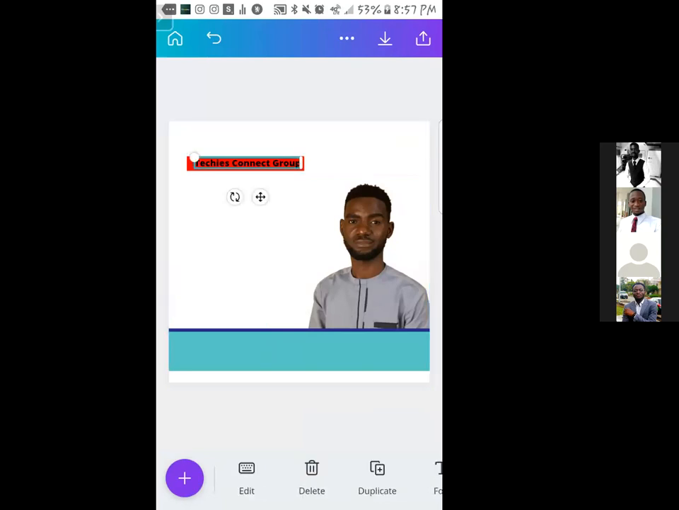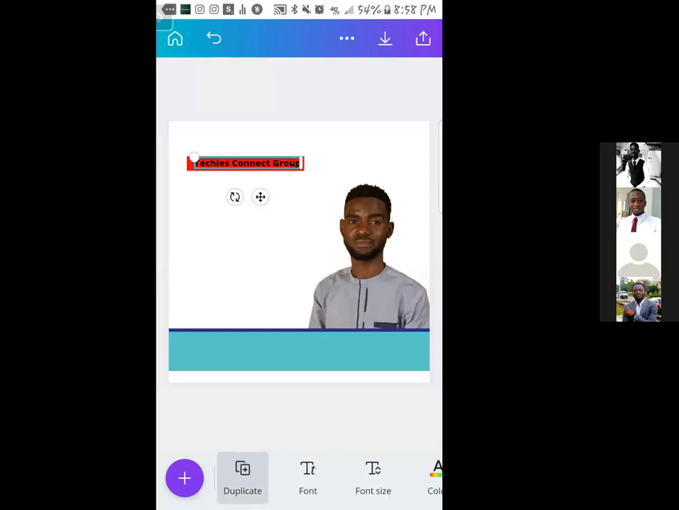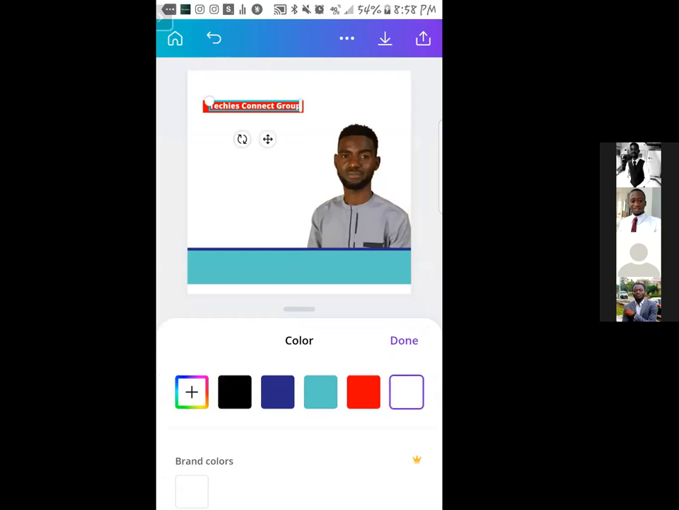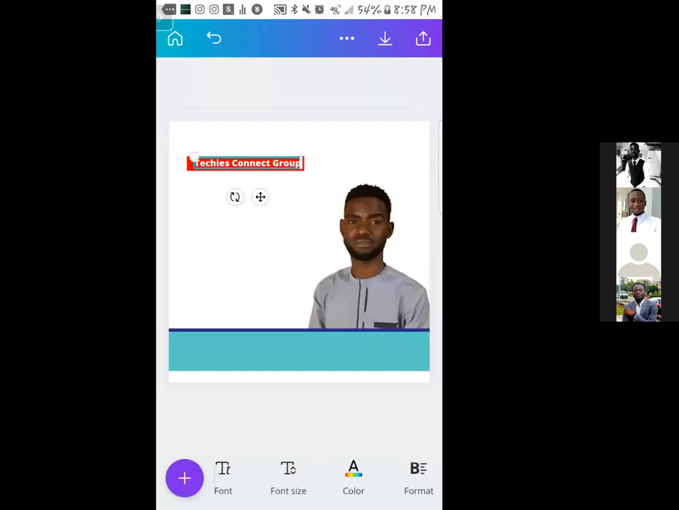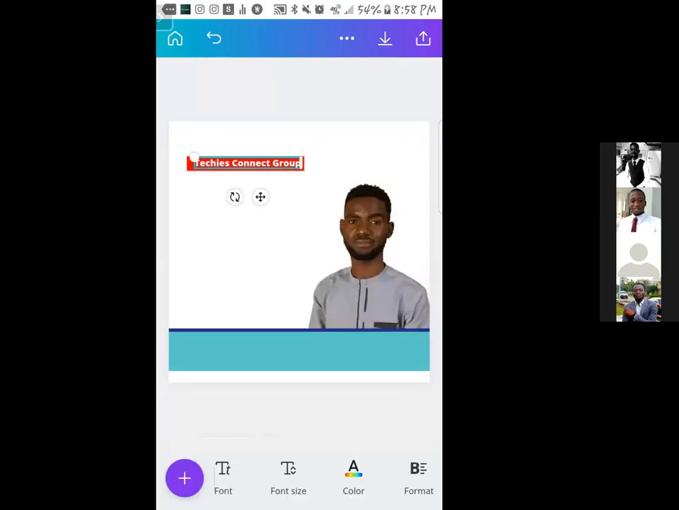The color of the text is white, so you change it to white. What else? I think it is bold. The text is bold, so you change it to bold. Okay, the font that I use is automatically bold, so you cannot adjust that again. What else?